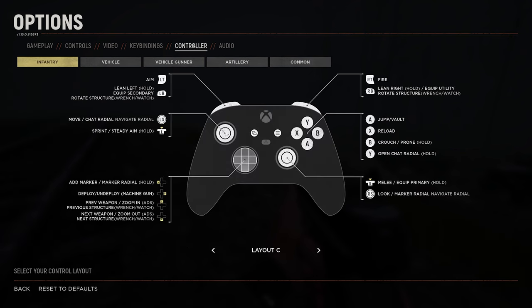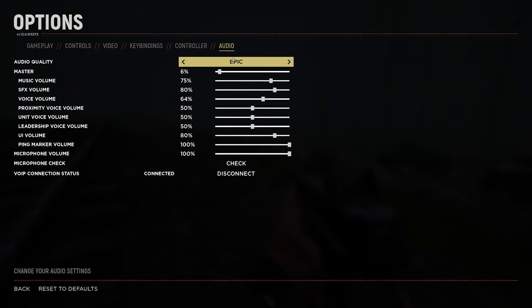Again, I don't play on controllers, so I don't know the binds for these. But finally, for audio, obviously have your master quality at 100% or so. I just have mine at 6% right now because I'm recording. However, if you want my settings, here they are.